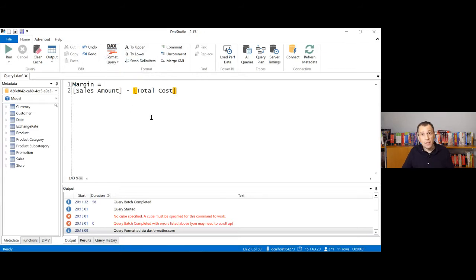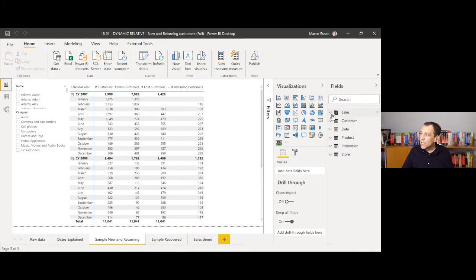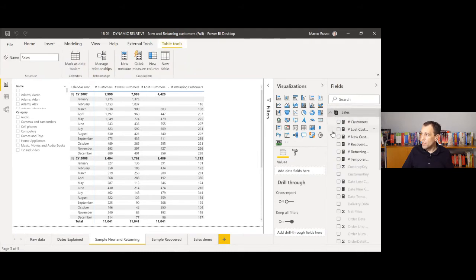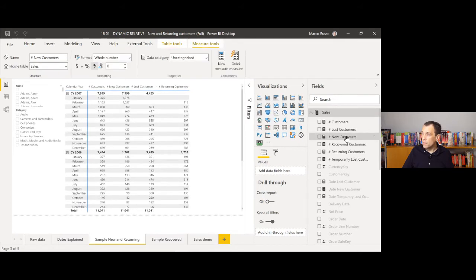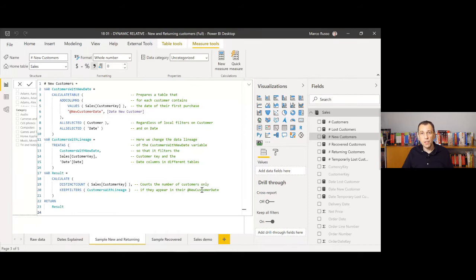Now, this is a very simple expression. So let me show you another example, which is the following. Here we have another model with a lot more content, more reports. It's not important to look at the content here. I want to show you that this model has more measures, and what is more important is that these measures are longer and more complex. So for example, the calculation of the new customers is this long expression.